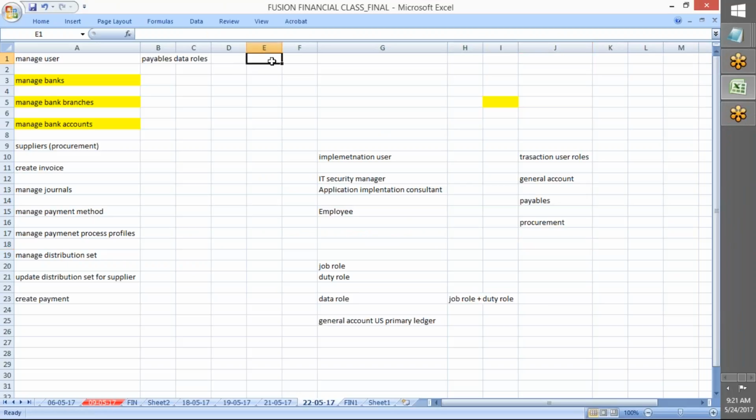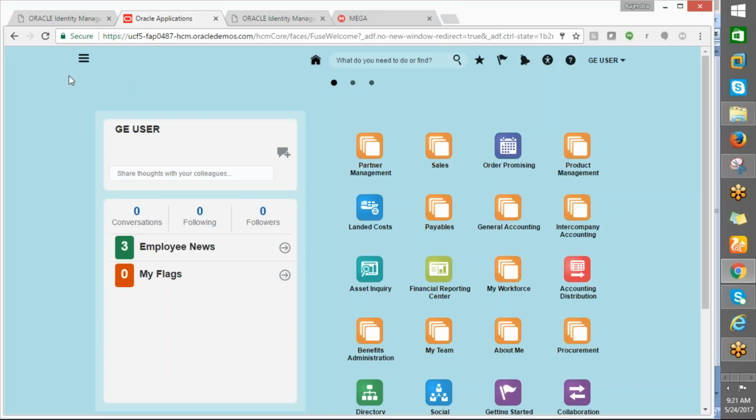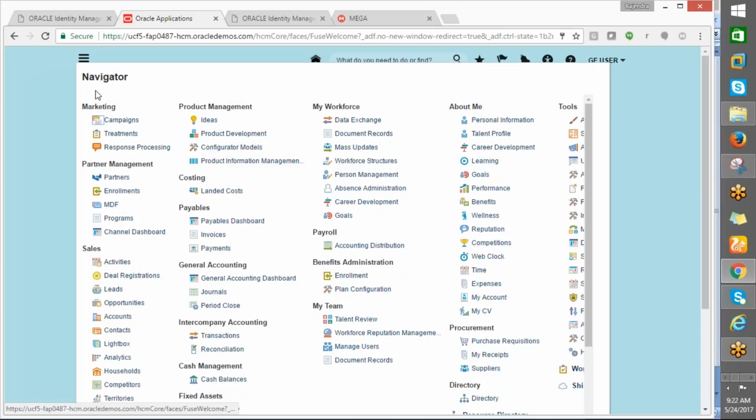So here ours is g.user. So cloud 2020, that is my password. Okay, I am in G user. So let me check I can get the procurement or not. Yeah, I got it. Okay, procurement suppliers. Now let me go for the suppliers.